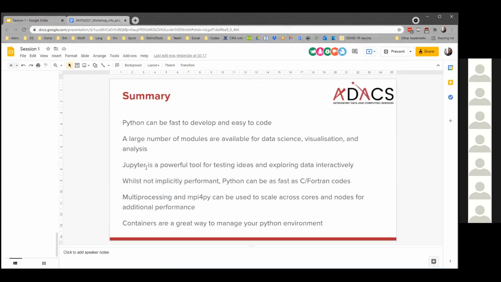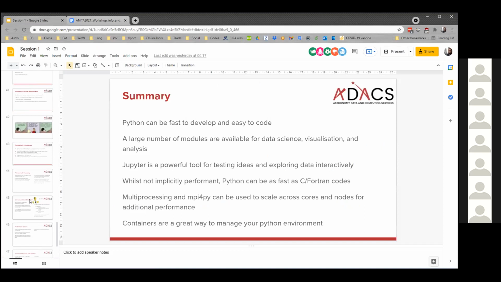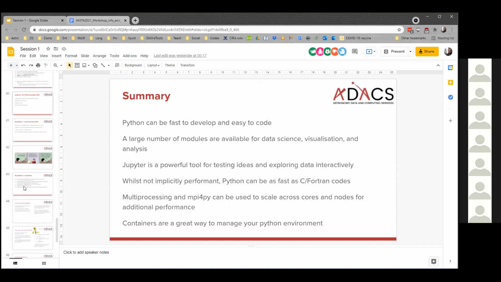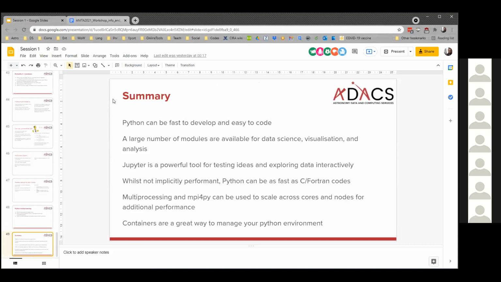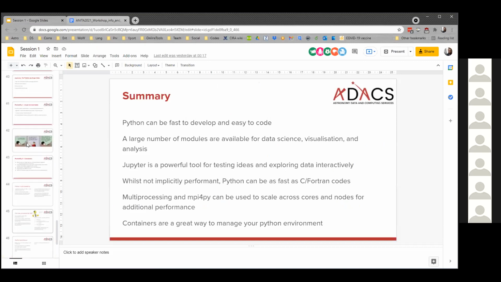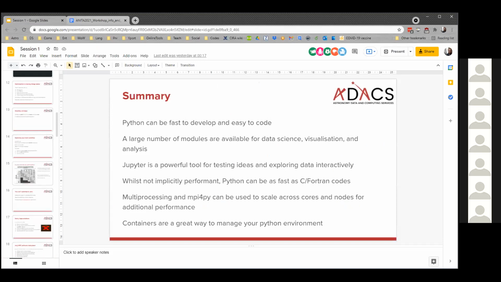So that's, if you want to go back and have a look through all of the Python specifics, you are welcome to do that in your own time. They are not necessary for what's coming up. So what we're going to do now is answer questions if anybody has any.